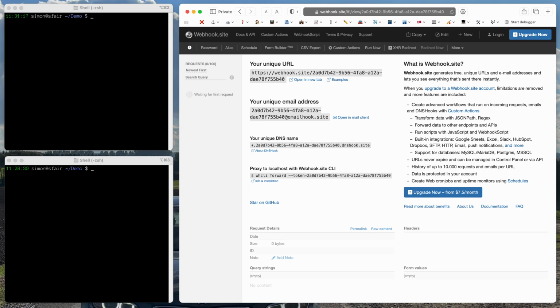Today I'll show you a quick demo of how you can forward a local endpoint to your Webhook.site URL via our command line interface. So first, let's install the CLI via npm.